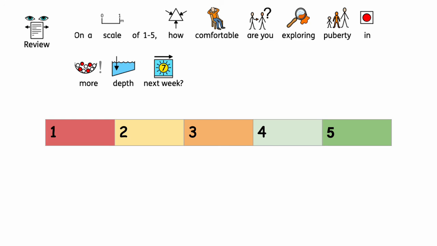So for your final task today, I'd like you to have a think about, on a scale of 1 to 5, how comfortable are you exploring puberty in more depth in your PSHE lesson next week? If you don't feel very comfortable, you might be circling the 1 in your student workbook. Or if you're feeling very comfortable, very confident going into more depth about puberty, you might circle the number 5. So decide which number between 1 and 5 shows how confident or comfortable you are exploring puberty in more detail next week.